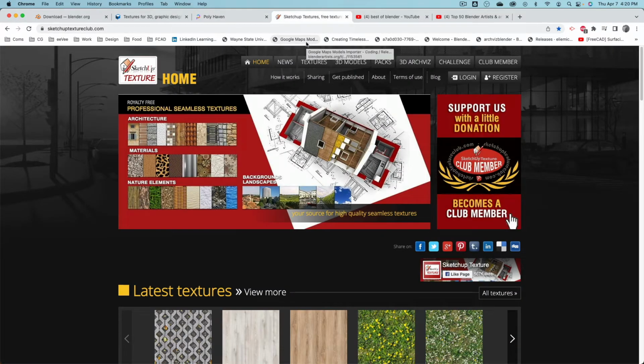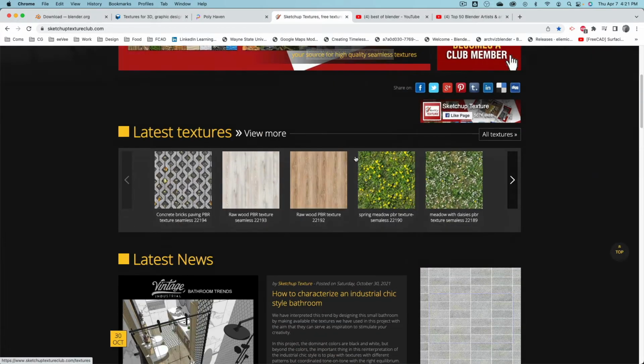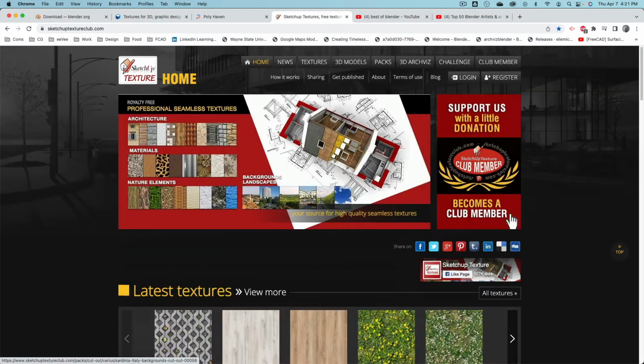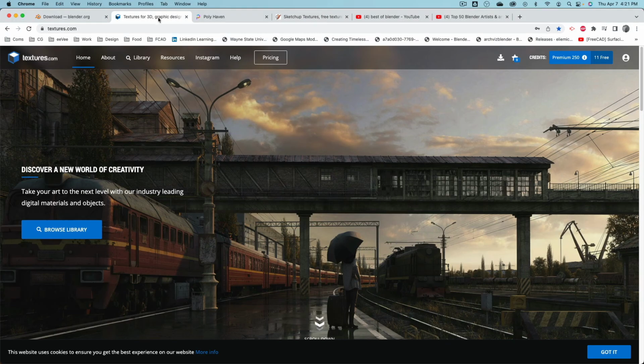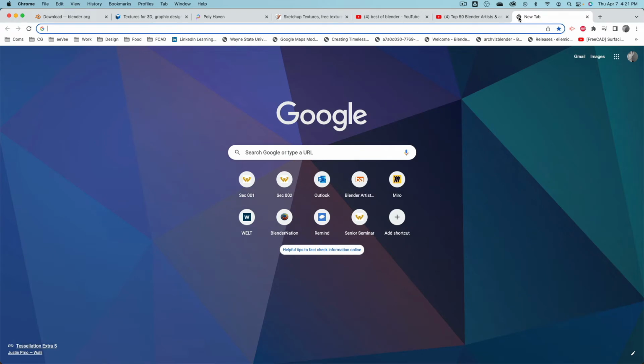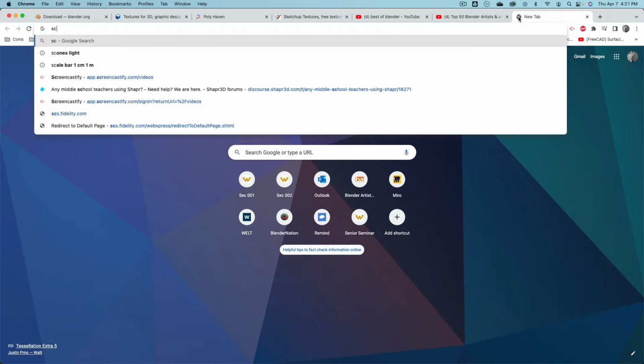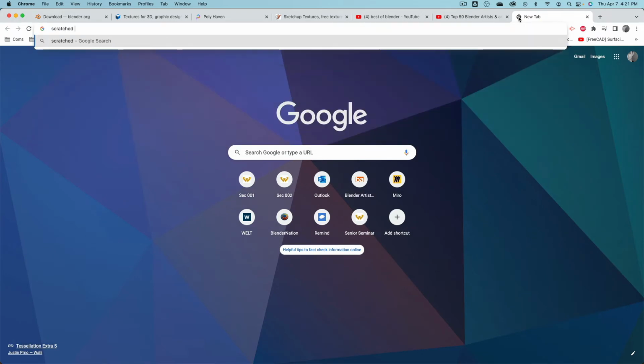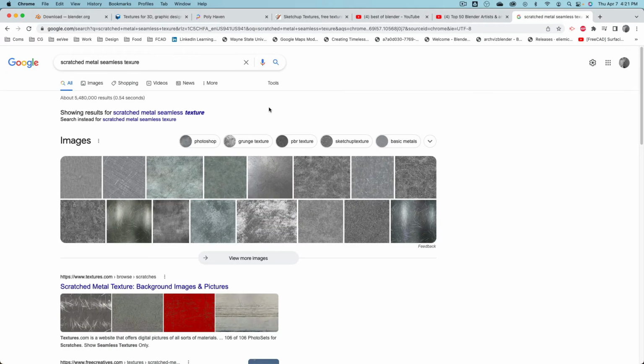I teach primarily, recently also, in interior design. So obviously SketchUp Texture Club is a fantastic source of lots of materials. So you can download those, or you can go to Google and type in scratched metal seamless texture, and then try to find usable textures.